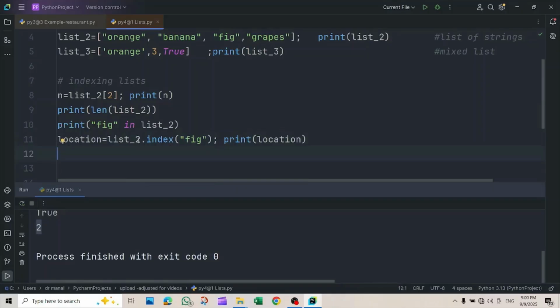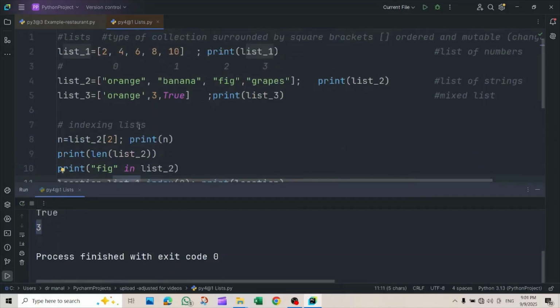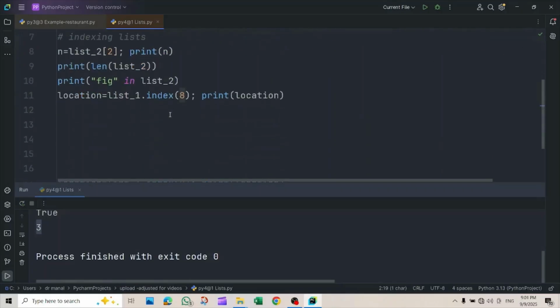The same can be done with list 1, which is the list of integers. So instead of fig here, let's have a number from the list, say 8. And run to get the location of the integer 8 in list 1. It has the location 3, which means its index is 3. So we have 0, 1, 2, 3, as we expected.